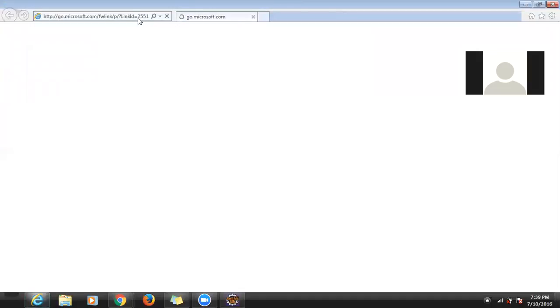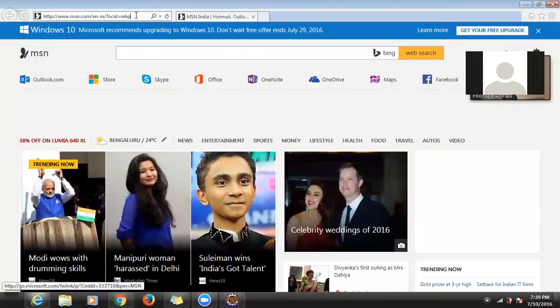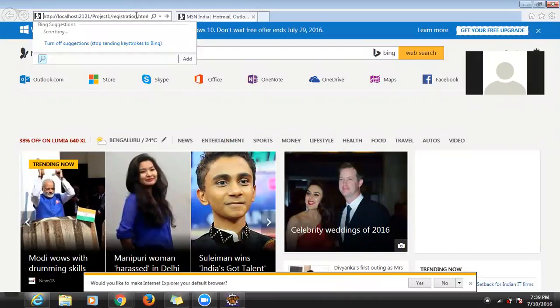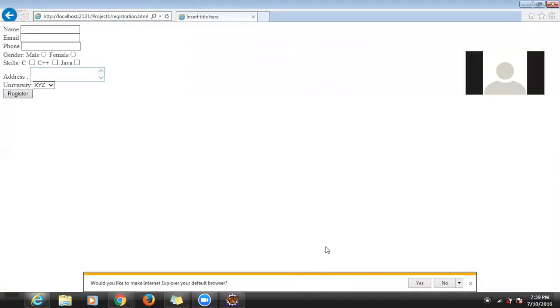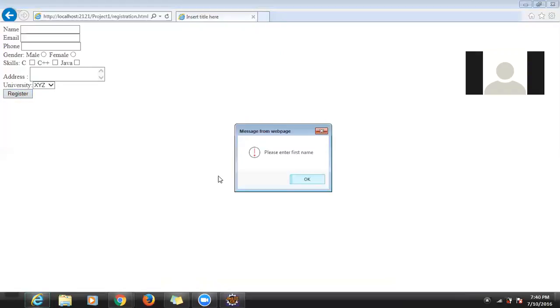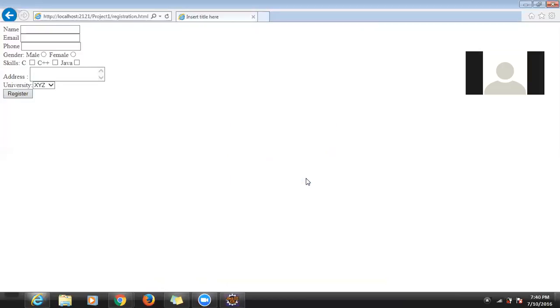Let me hit from IE and we'll see some difference. So I'm trying to open our application from IE. So this is our page. Click on register. Did you see here? Yes, this is good. Basically it is browser specific, not related to our coding. This is our coding: please enter first name. Click OK.